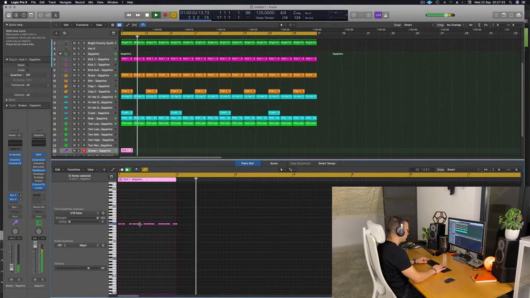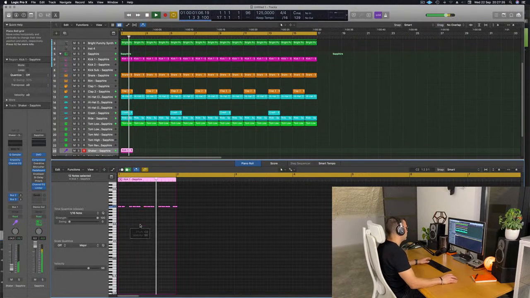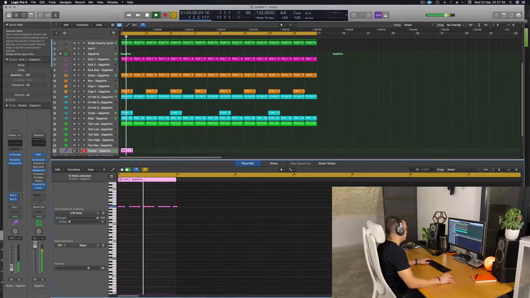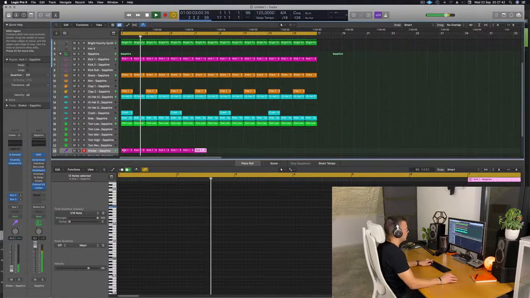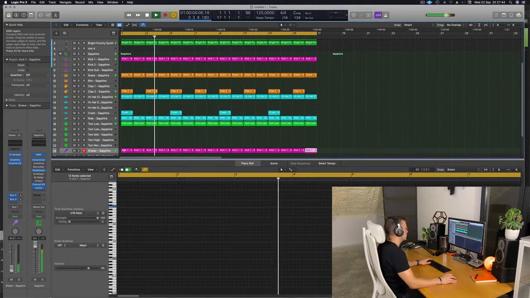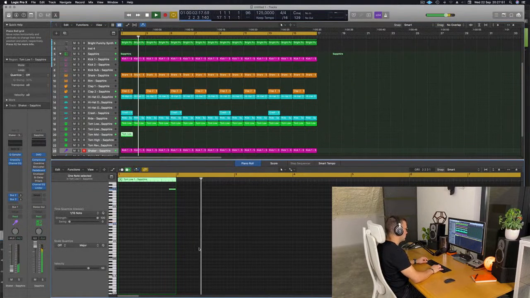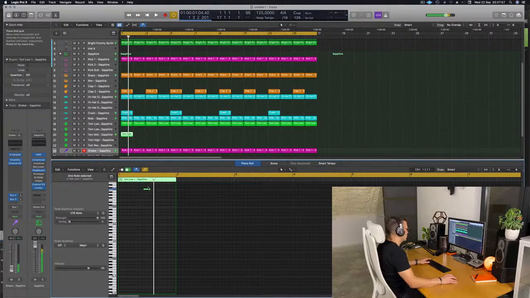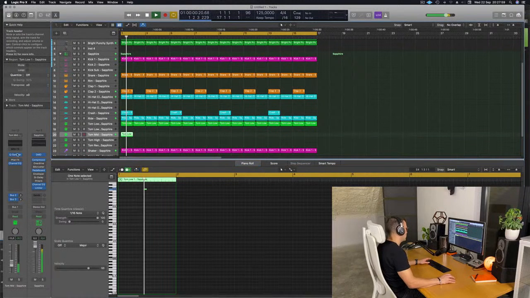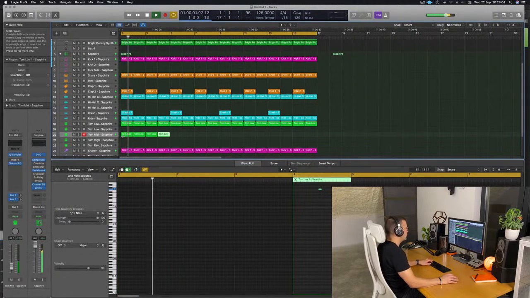I think I'm a little bit high. No, maybe not. As we're building the track. Some more toms in here. This too. Very undergroundy.